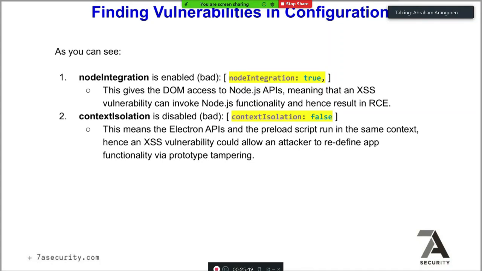Why? Electron is based on Node.js, as I said before. So when you have node integration enabled, this means that any XSS that you get on the desktop application is going to be automatically remote code execution. And we will see this in the second demo, I think. So this is why this is bad, right? So node integration set to true is dangerous because any XSS we find on the desktop application will become remote code execution. Then context isolation is disabled, and this is also bad, right?